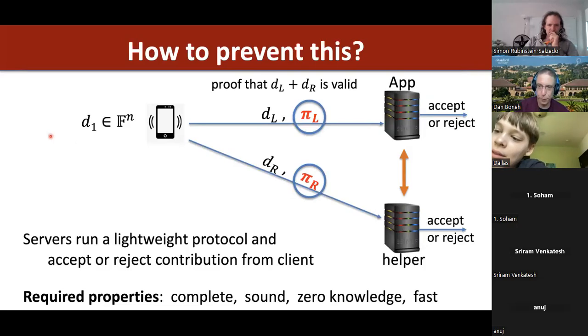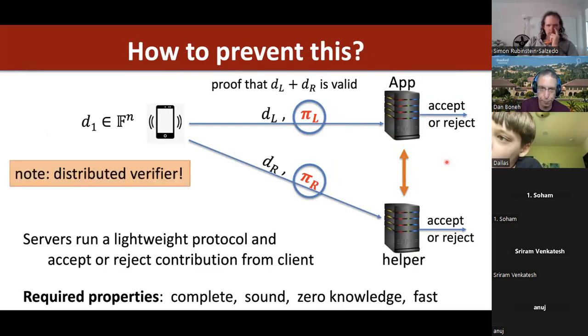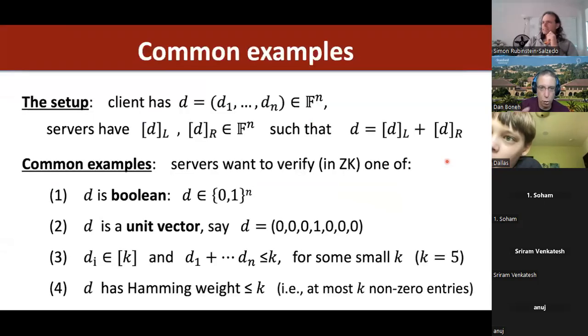Okay, so let's continue. So that's our goal. These clients can provide proofs, and the servers will interact very lightly and check whether the data is in fact well formed or not, but they will learn nothing else other than the fact that the data is well formed. Good. So let me show you some examples of things we'd like to check.